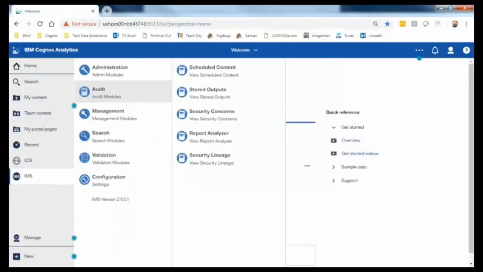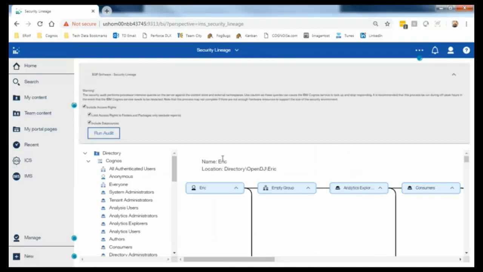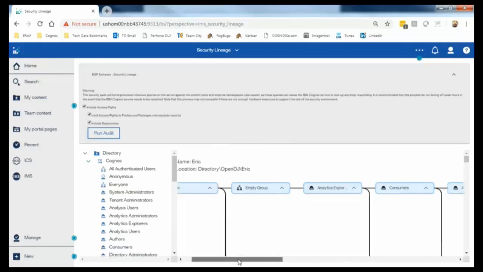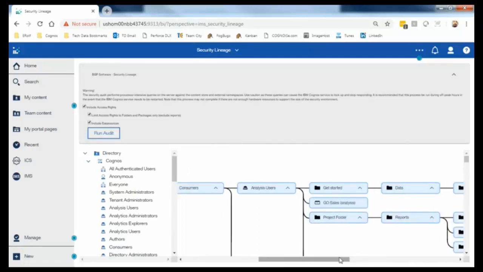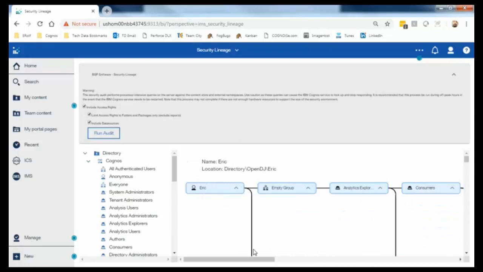Again, this gives our users the ability to perform some of these actions. So I can come in and run this security lineage report directly in Cognos. And the way that IMS works is it's read-only. So whichever user is logged into Cognos, whatever they have read access to, essentially if they can see it and know that it's in Cognos, then they can get reports against it. So again, I've got that same user, Eric, and I can see the group lineage, membership, all the way down to the specific objects that they can access.